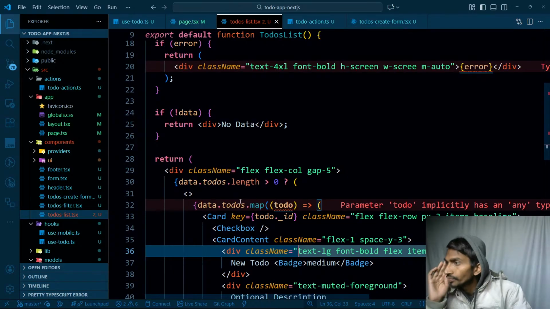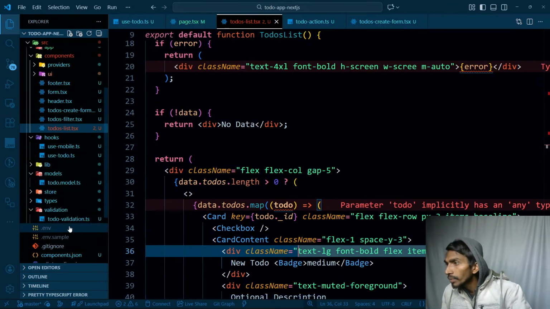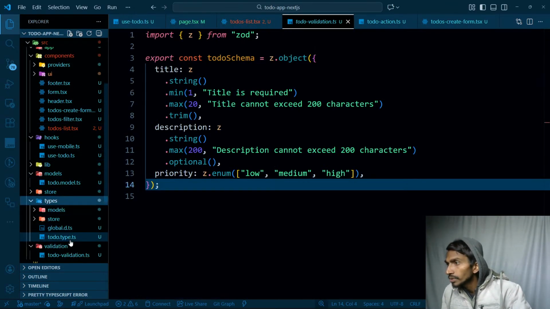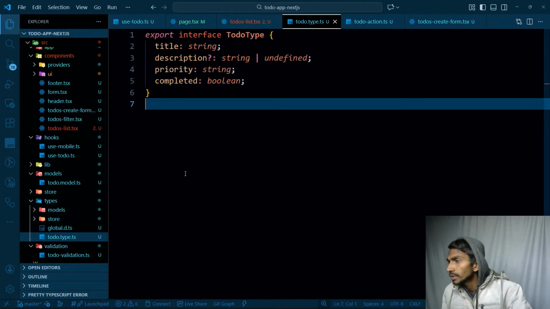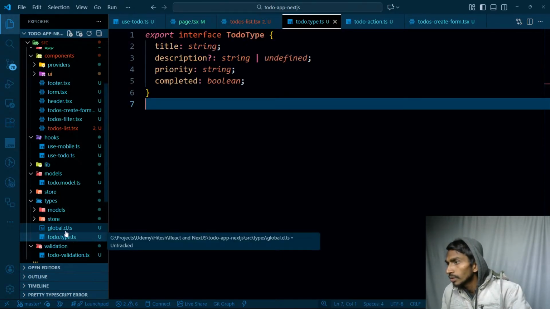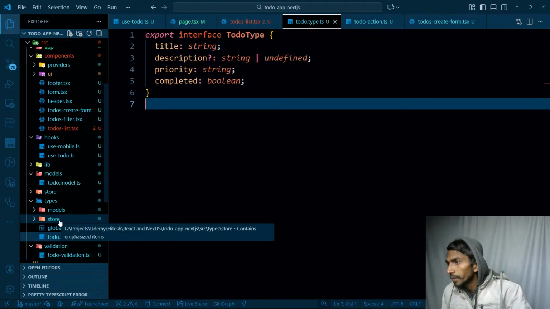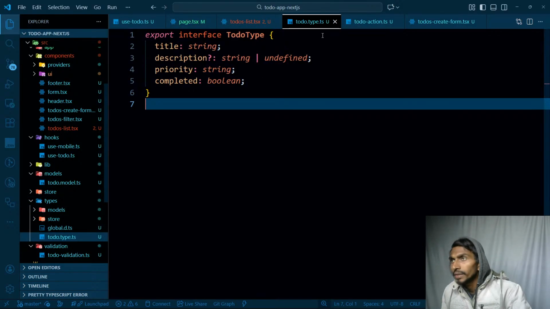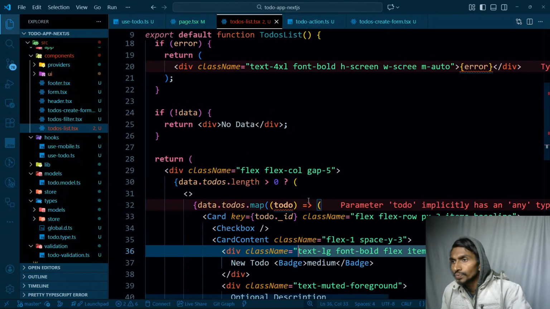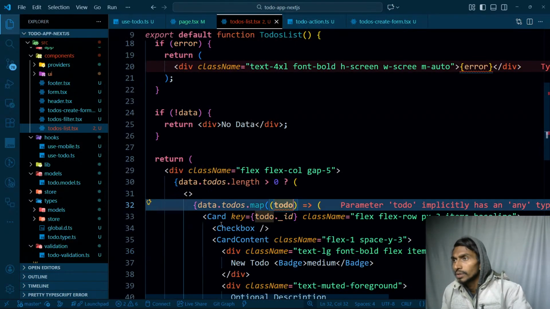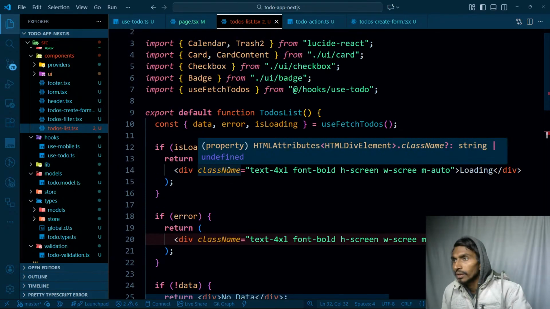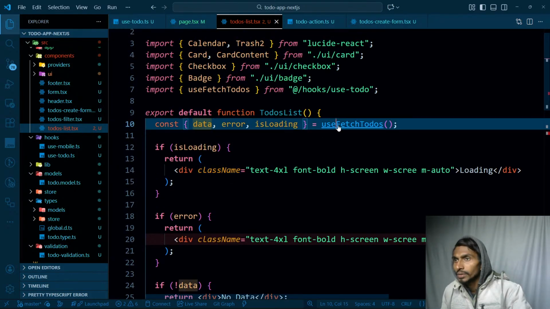Todo type. Do I have any type ready? I must have that. Types. Todo type. That's just the default one. That must be the type of the interface, right? In that case, where am I using this particular todo? Over here. So I have to define the types as well. Data, use fetch todo.